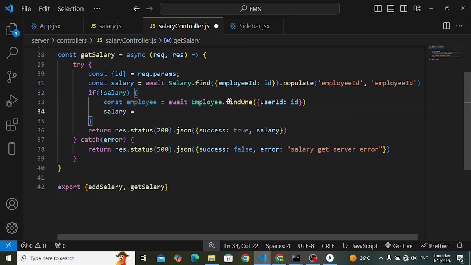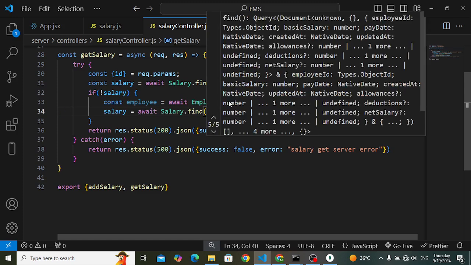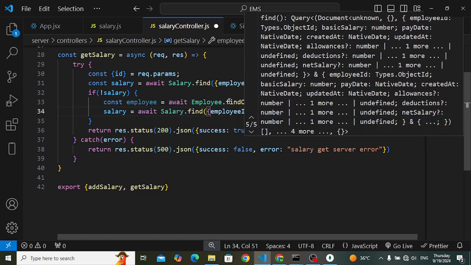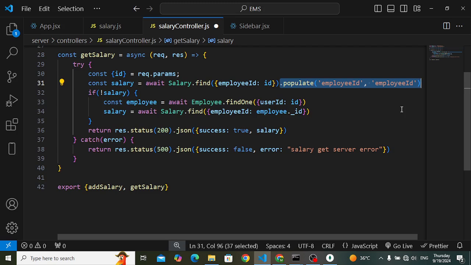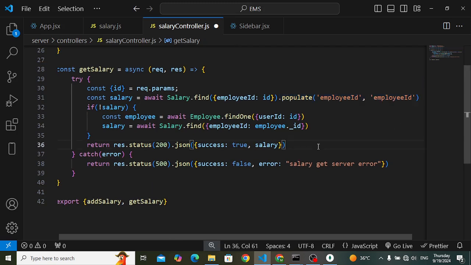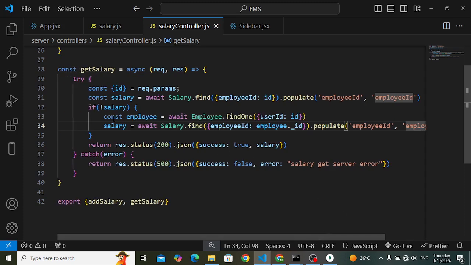Salary is equal to, with the await keyword, salary dot find employee ID, and to employee ID I will pass employee dot slash ID, and dot populate the employee ID. Let salary. Return salary. So I hope it will work. Okay, let's check it now.